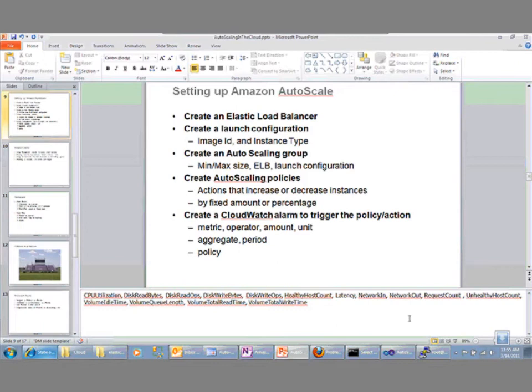Now, if you have custom metrics that you need to track yourself, that's really impossible to do through Amazon. Azure lets you do it. So it's a little bit more flexible than what Amazon provides. However, you have to do more work in order to support it.